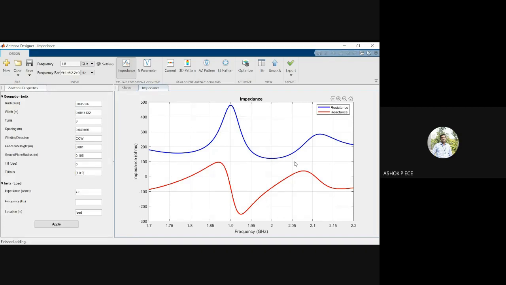Our design frequency is 1.8. So at 1.8, you can see the reactance is 0. You can see the reactance is 0 because at the design frequency, the antenna will be purely resistive. See here beautifully at 1.8 gigahertz, the reactance is 0, and the resistance value is close to whatever you are given, 72. Resistance value is close to 72. It is close to 72 here. Okay, so that is the resistance graph we have got.